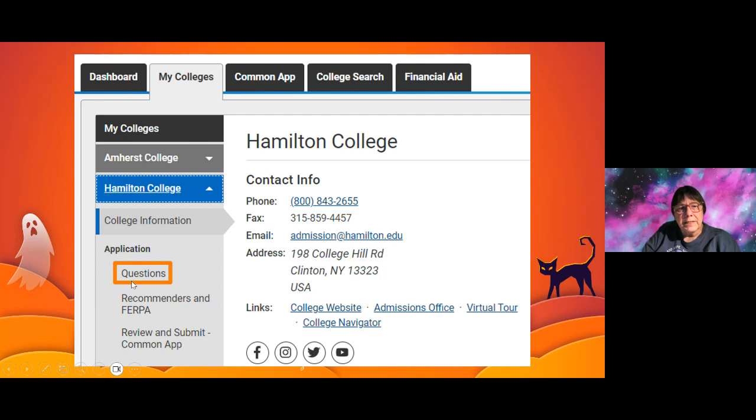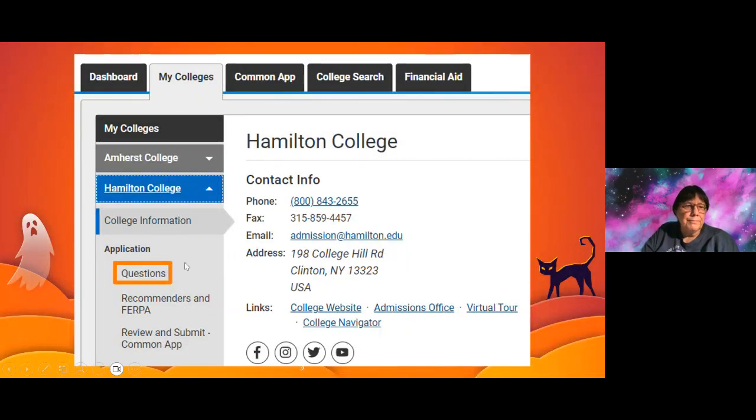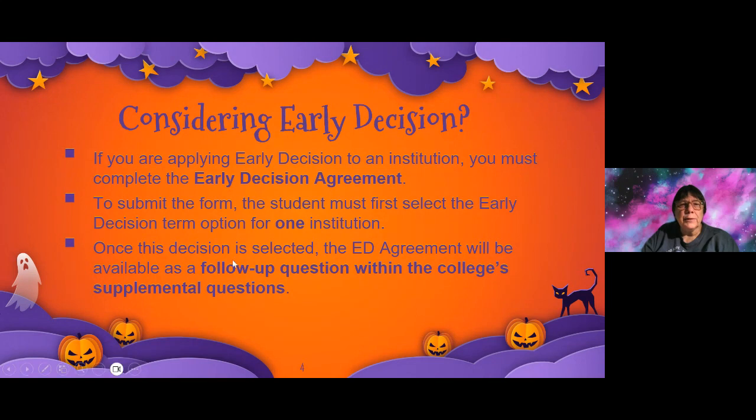Now, this is another way it looks. So remember, on here, there was a writing supplement. Now, under Hamilton, just another school, you don't see a writing supplement, you just see questions, okay? So not every school has a writing supplement, but you have to be on the lookout. If you are considering early decision, you have to complete something called the early decision agreement. And to submit it, you have to select the early decision term option for just one institution. In a second, on the next screen, I'm going to show you where that is.